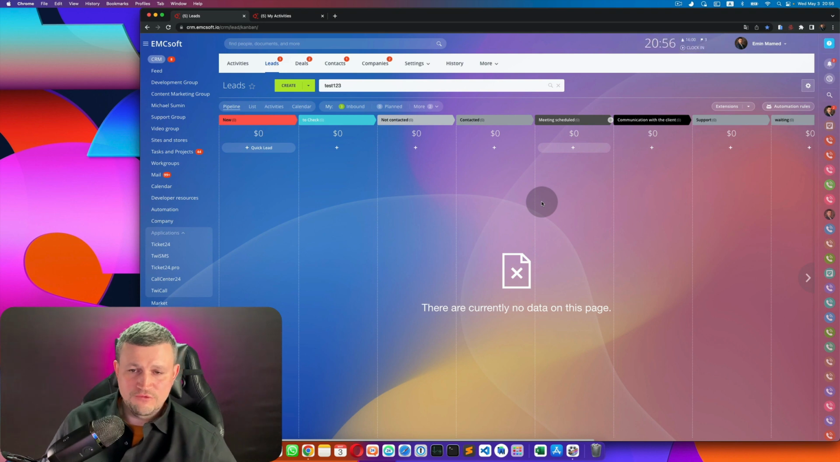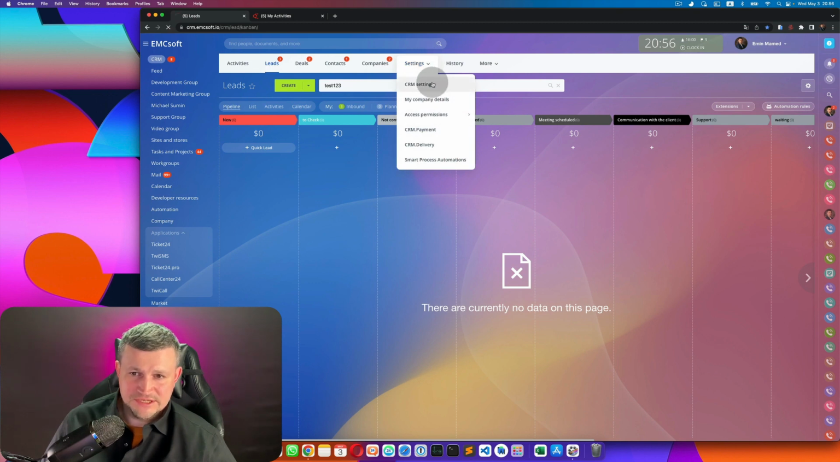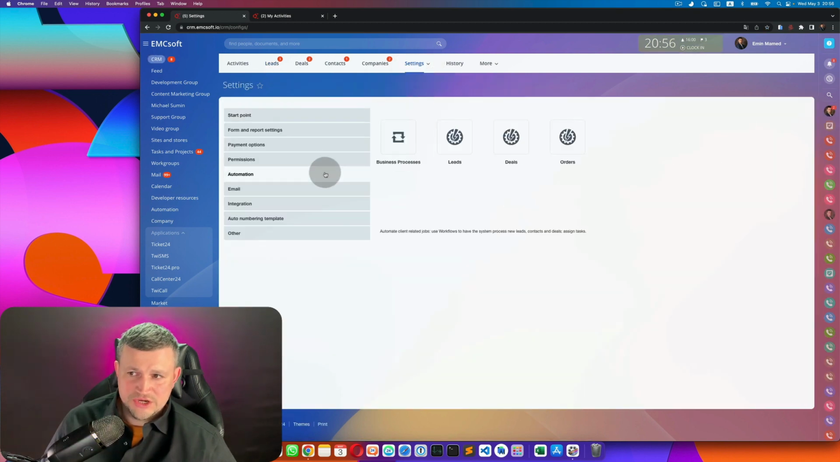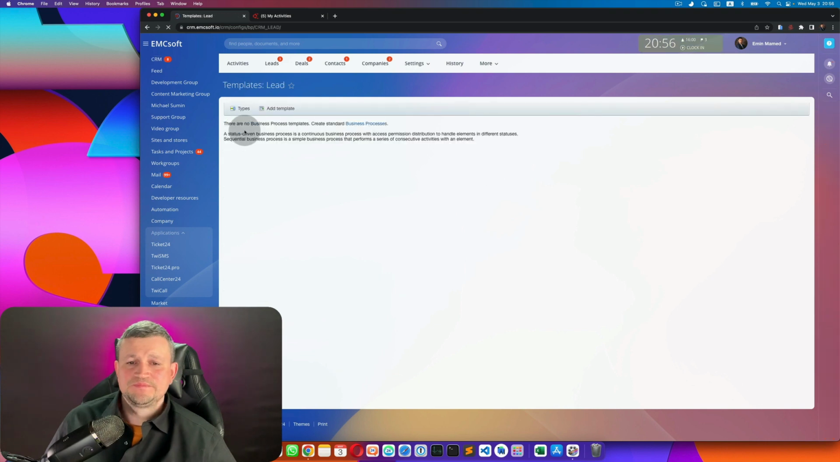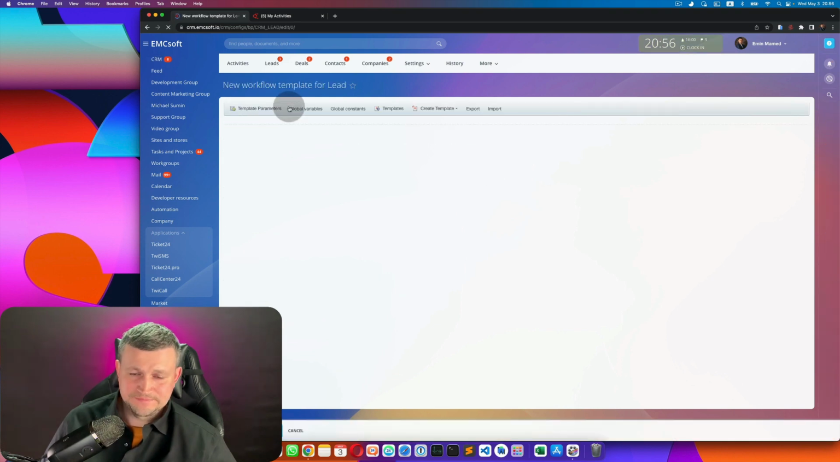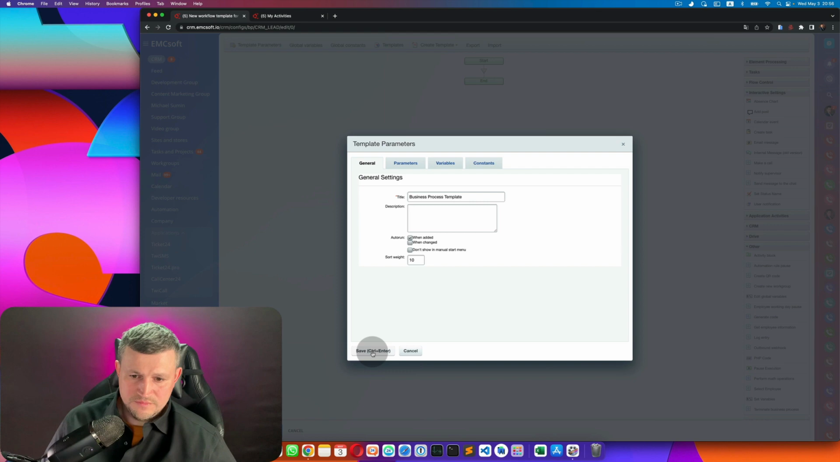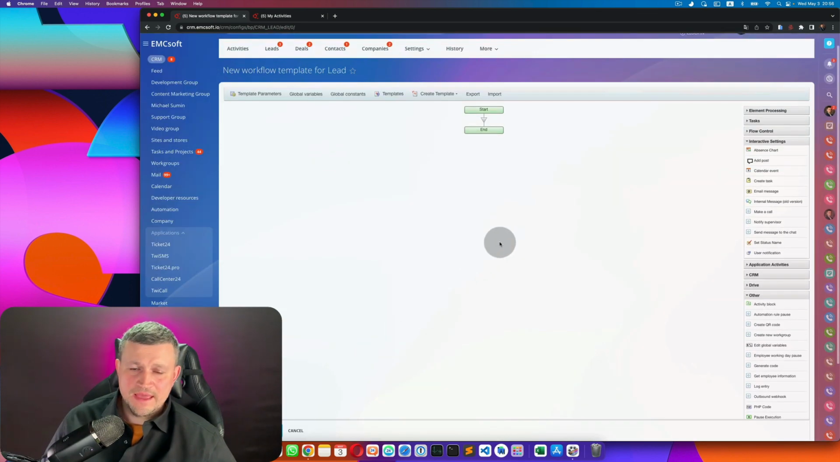Now we're looking at the third option. For that, you need to go to the CRM settings, automation, business process, and go, for example, in leads. Okay, so add template, could be by default, and this is a business process. You can write different business conditions and a business process, how it should go.